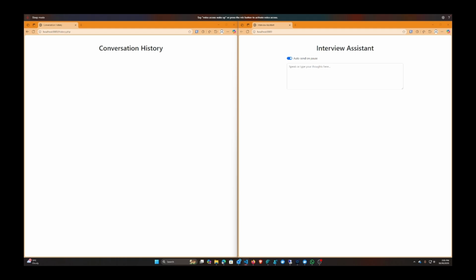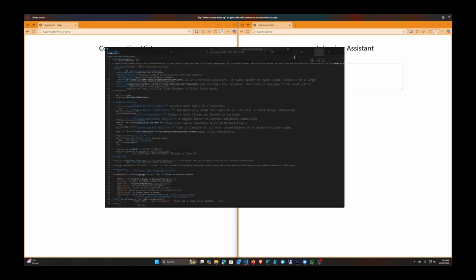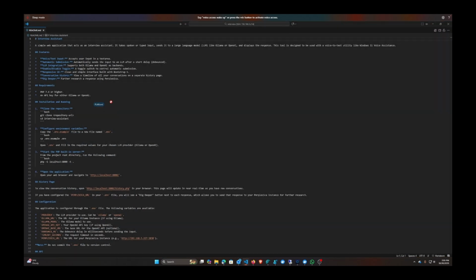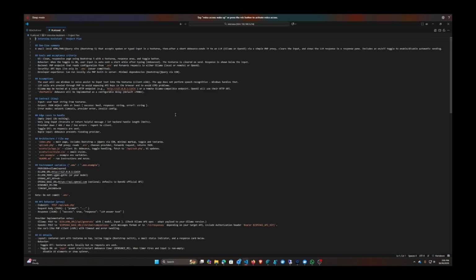I initially came up with a design for this that was quite simple in concept and had a few basic requirements. So it's built using HTML, PHP, and jQuery. It accepts spoken or typed input in a text area, uses the local or cloud-based LLM model, and then generates a response.